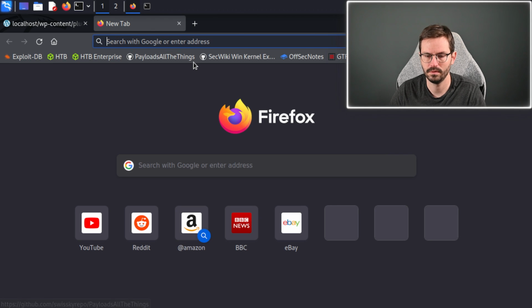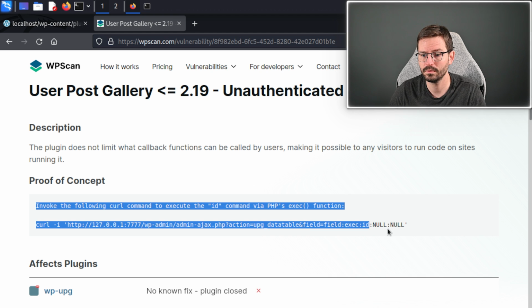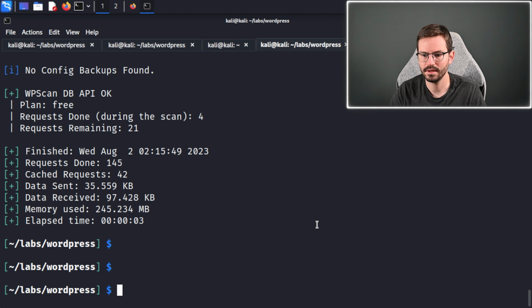But all I'm going to do is open a new tab, come to here, and it looks like it comes with a proof of concept. And this is quite a nice short one as well, so we don't have to go through and read a really long exploit or troubleshoot a complex Python script as well. So we come down and let's give this a try.